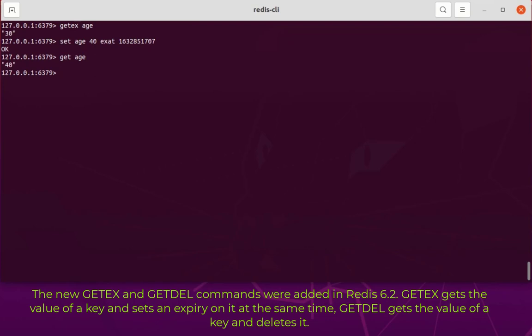Another interesting command is to get a value and to delete the key corresponding to it immediately. For example, I can use the command GETDEL for the age. So this command allows me to get the value of the age and to delete it immediately. Here we go. So I have here 40, and now if I get the age, you see that I don't have any key with the name of age.